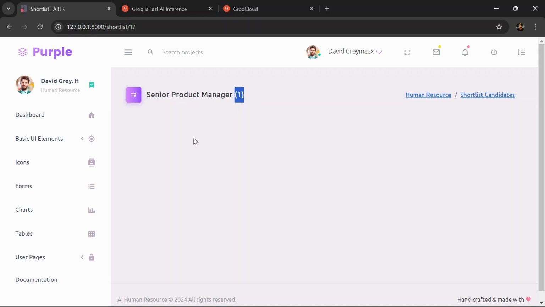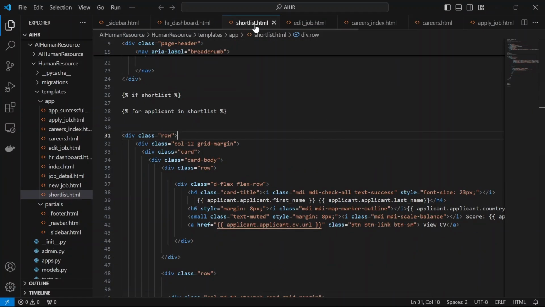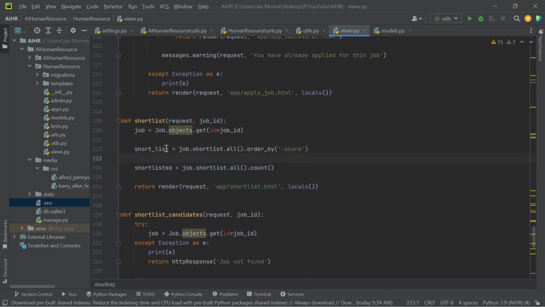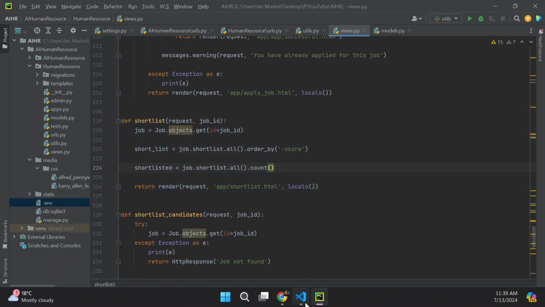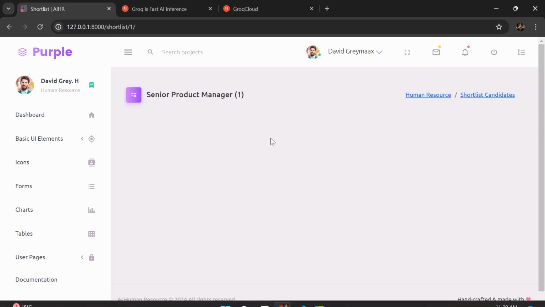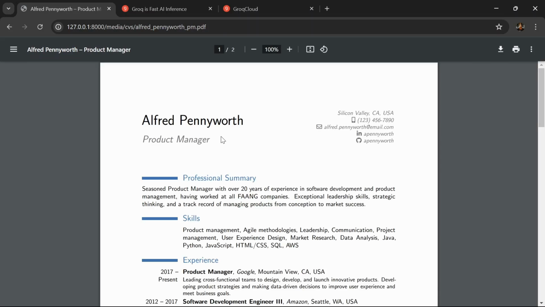I think his details also need to be displayed here. So in VS Code under shortlist, we have if shortlist, if for applicant in shortlist. So back in PyCharm, we have the shortlist view. So we return a shortlist with an underscore. So in VS Code, we should change this to short_list and short_list. Back in the browser, if we refresh, we see Alfred's details displayed here. And you can also click on view CV, and we get an option to view his CV.